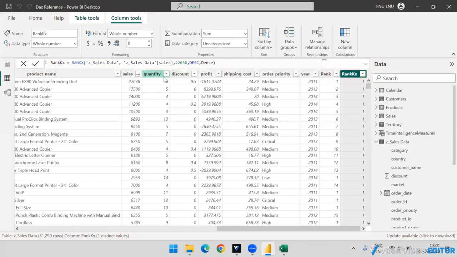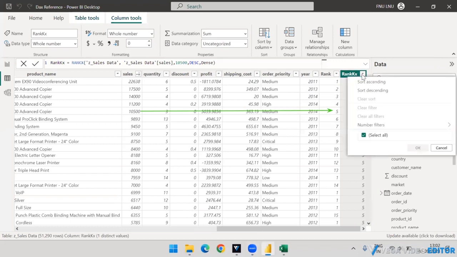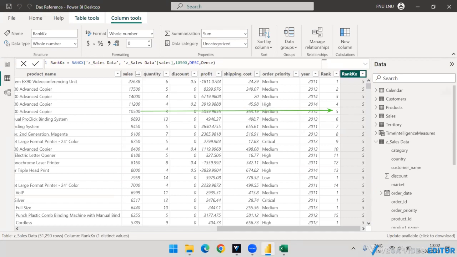Let me use the value 10,500. If I use this value and hit the enter button, whatever the rank is for the value of 10,500 will be returned. So if you come here on the ranking side, you can see that there is a rank of 5 and only one rank is returned. So for a specific value, you can find out the rank by using RANKX. Yes, that is the beauty of RANKX.